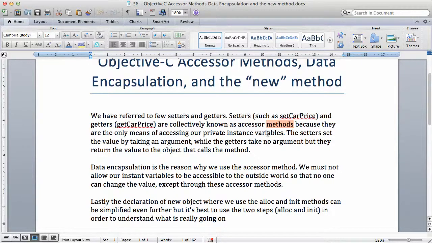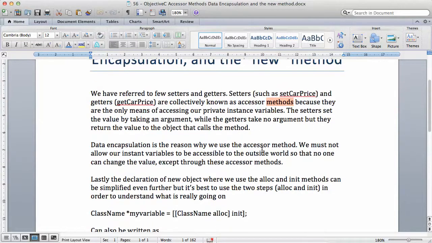Just like I said to you, the only way we can get access to our instance variable is to use these methods. So they're called the accessor method. The setters set the value by taking an argument, while the getters take no argument, but they return the value to the object that calls the method. I'm sure you know that already.